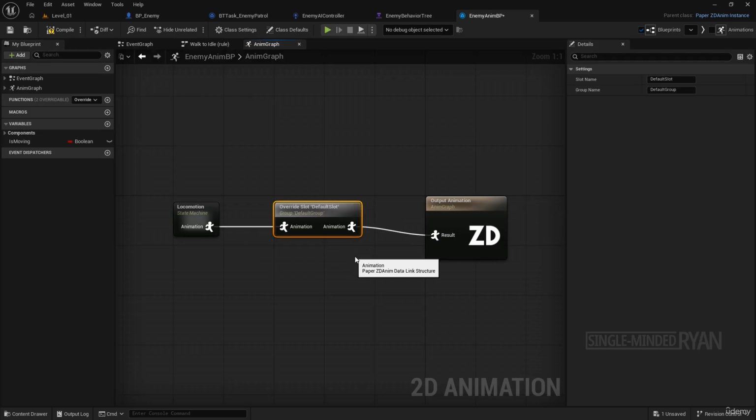Let's look at the details panel on the right. We can see the slot name is default slot. This is the name that we need to use when we try to override the animation with this node, but there is no need to memorize this name. I'm just pointing out this feature so you understand how it works. Alright, let's compile and go to the enemy blueprint.